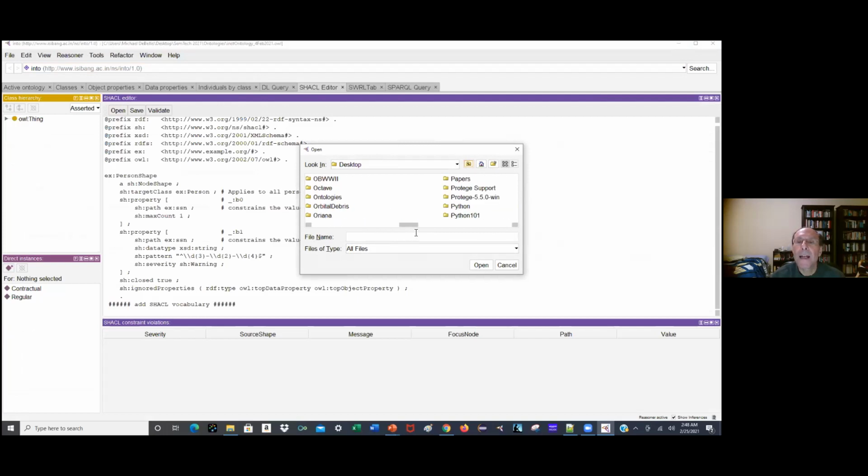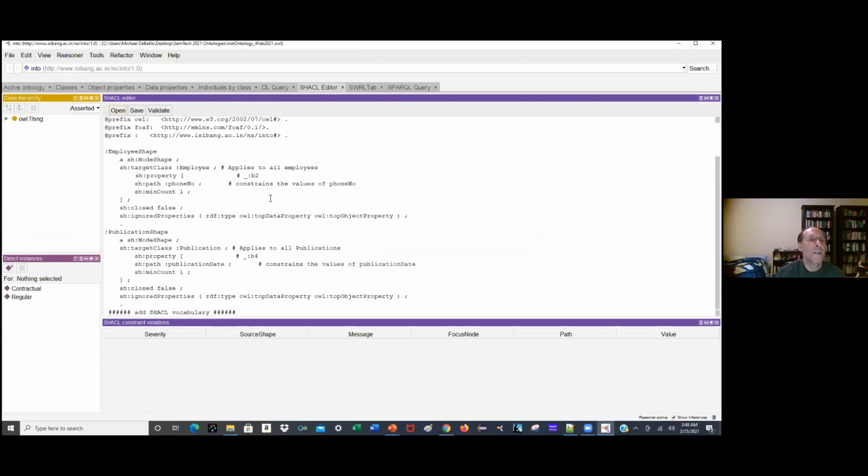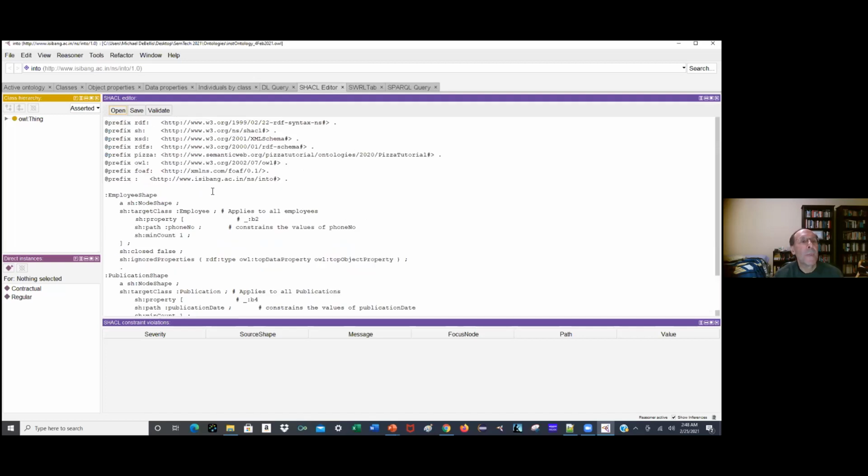I've got to navigate back to the into shapes.text. Okay, so here you can see I've got shapes.